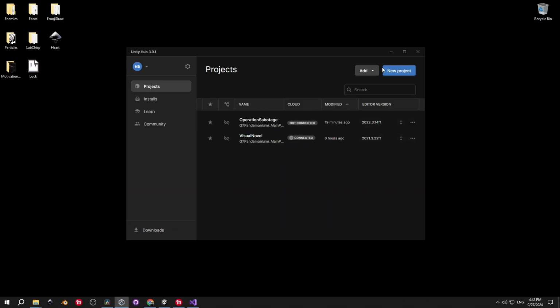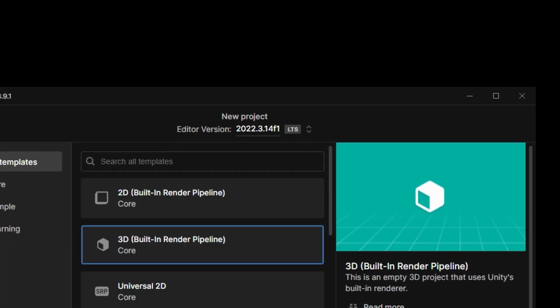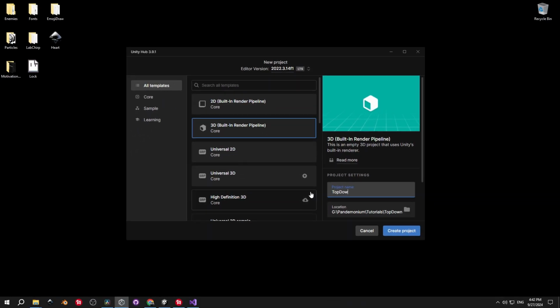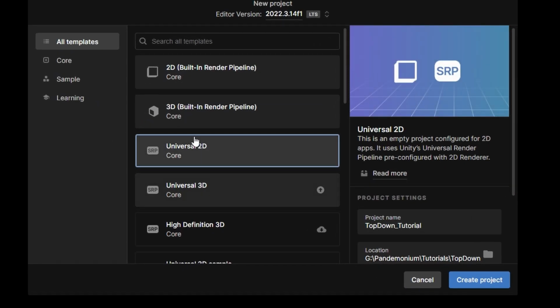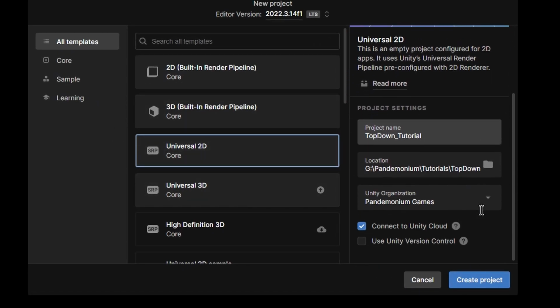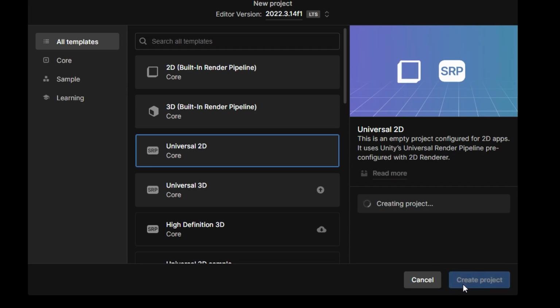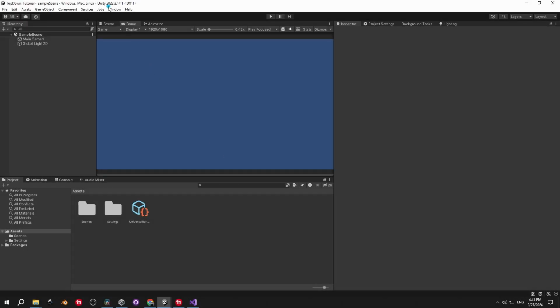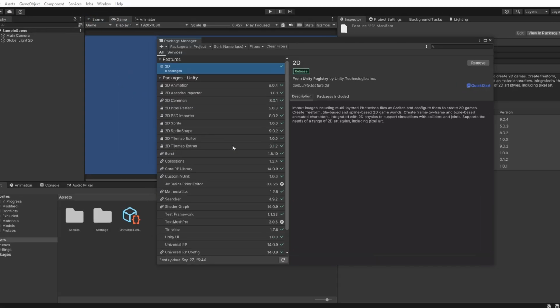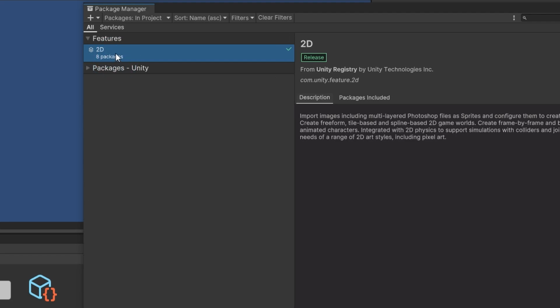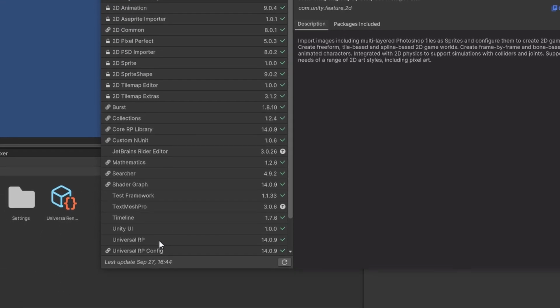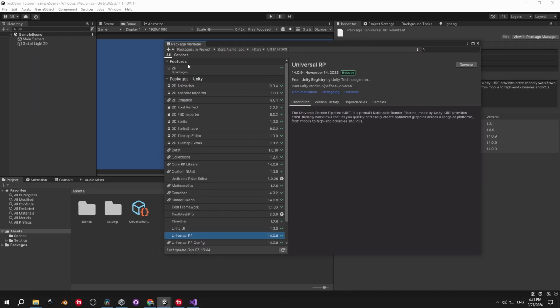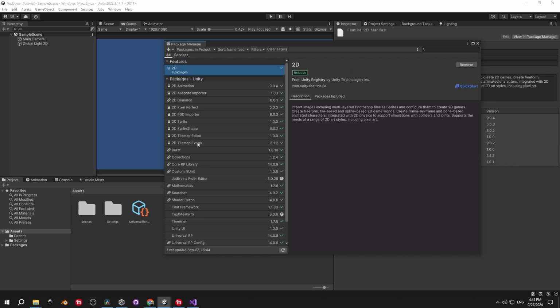For this one I'm gonna use Unity 2022.3.14. You can use a different version, but there might be slight issues and differences. And the pipeline I'm gonna use is Universal 2D. Then we'll assign the project name, and let's disconnect all the cloud features. Once the project is opened, let's go to Window, Package Manager, and make sure that 2D and Universal Render Pipeline is installed. Once you have that, let's close this window and start working on the game itself.